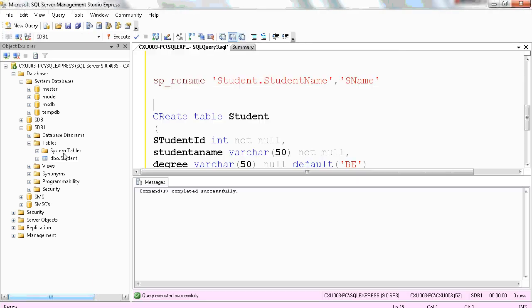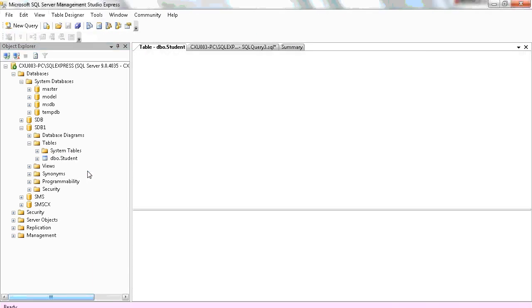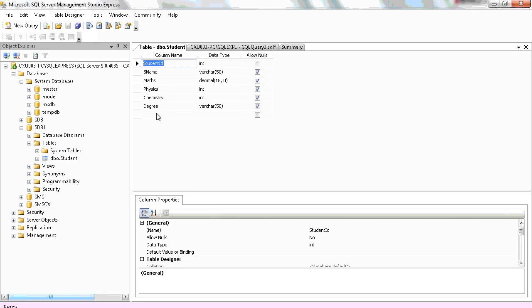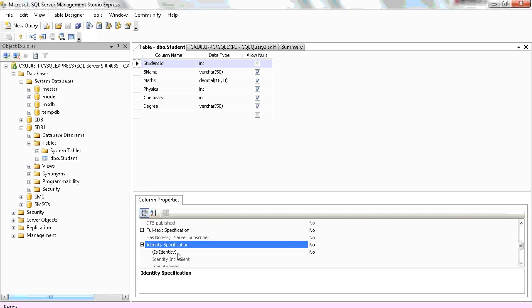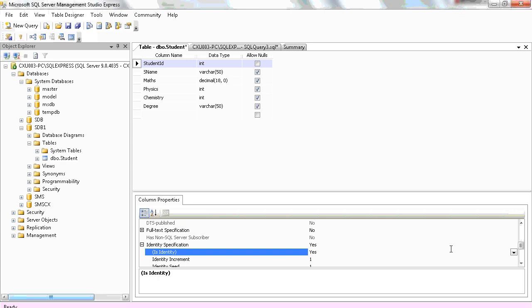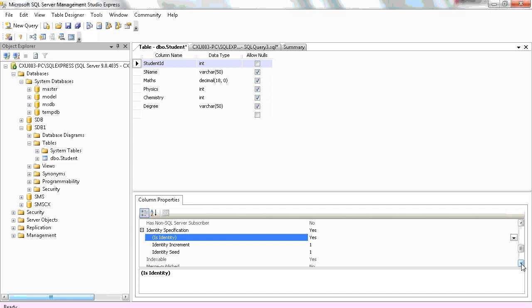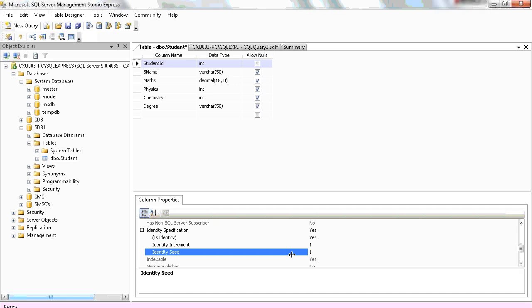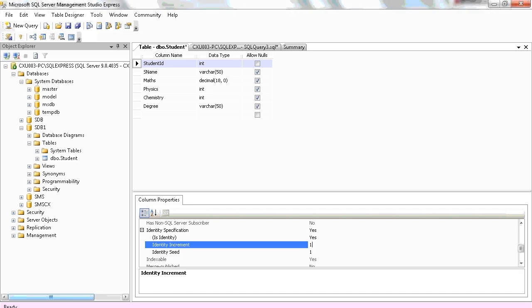Okay, what will you do? Right click on the table, go to modify, select student ID and then there is something called identity specification. Just say yes. Then there is something called identity seed and identity increment. What is seed value? Starting point. What is increment? The next, how much you have to add.